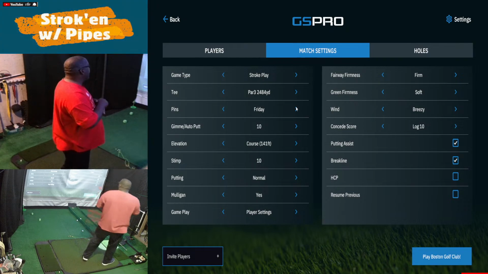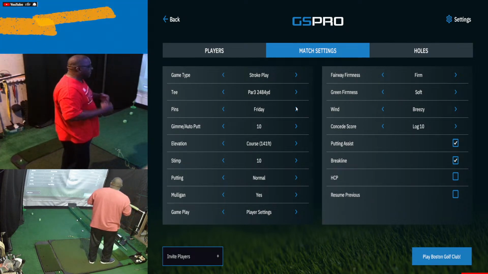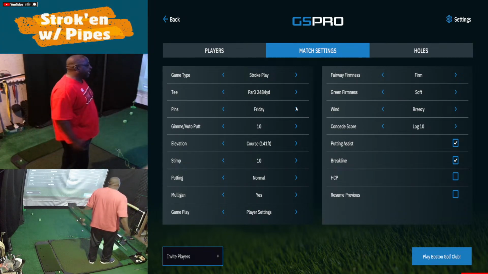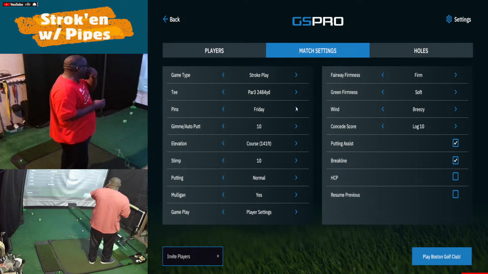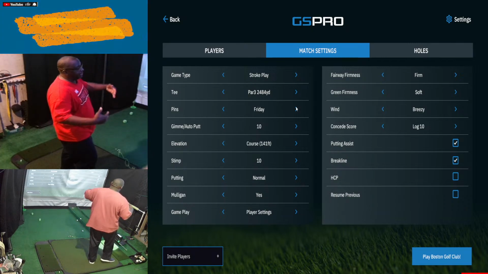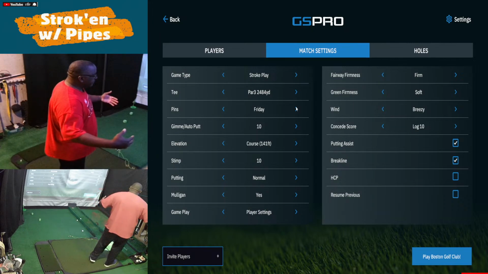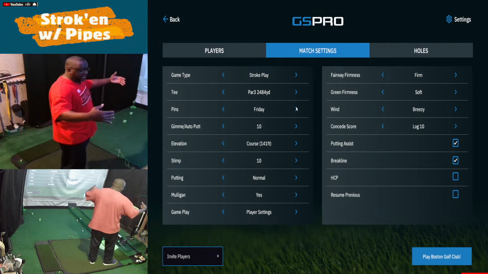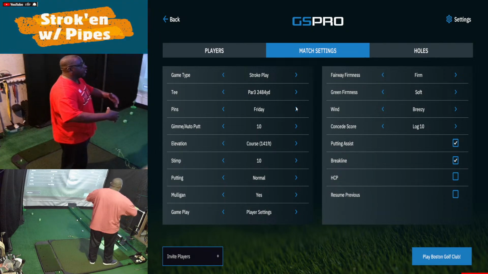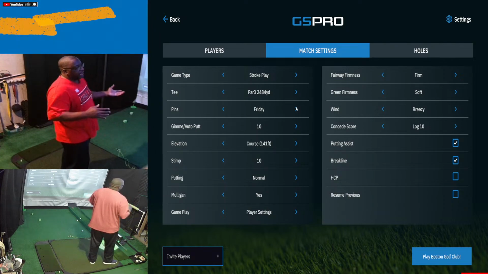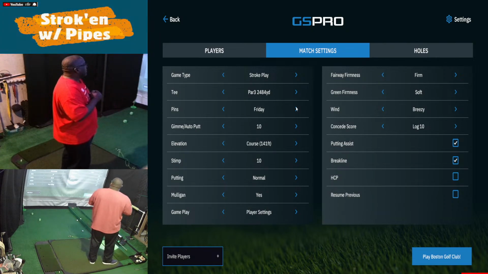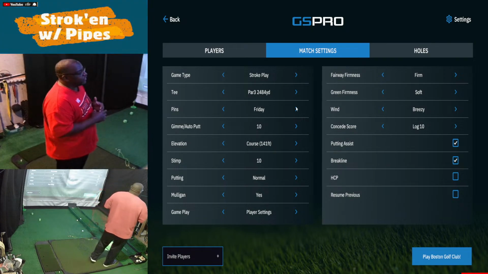The gimme auto putt. Basically, the gimme auto putt gives you a circle around the pin. We're going to use it right there. It's at 10, so we'll keep that at 10 feet, and that basically says if your ball gets within that circle, then the next shot is a gimme, counted. A lot of the tournaments in play, you can pick and choose that.